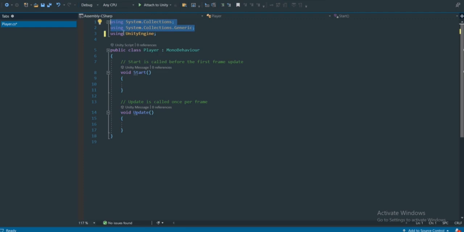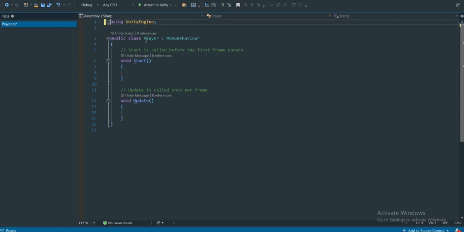We don't need it. For now we only need this Unity engine. So let's remove that. And we have the start function and the update function. A function is basically a set of lines of code that does specific things. And we can create custom functions as well.